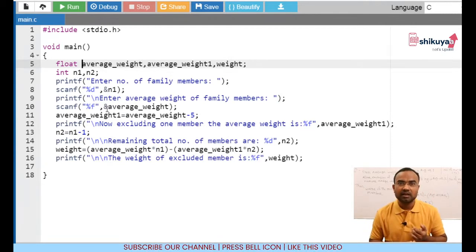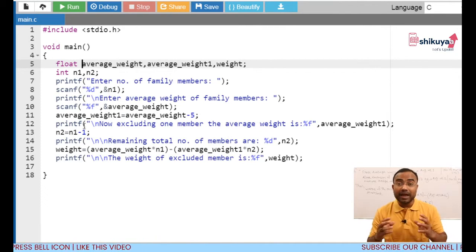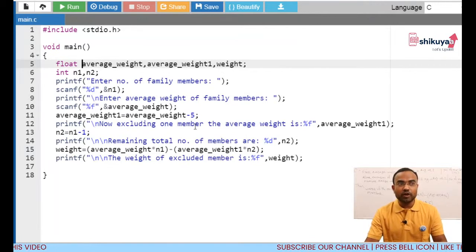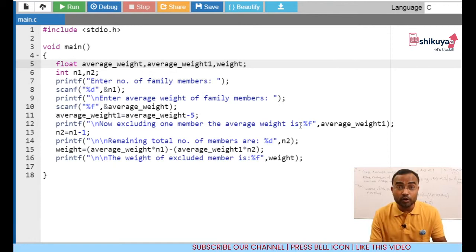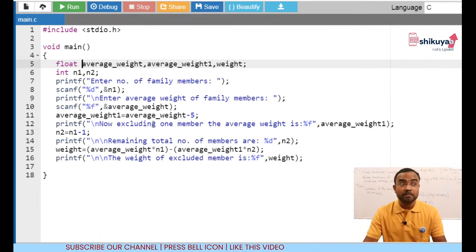Now the user has entered the number of family members and the average weight of all the family members. If you remember the problem statement, we have to exclude one member out of those 7 members. So printf, "Now excluding one member, the average weight is", the average weight of the remaining members after exclusion, which is already mentioned in the problem statement.